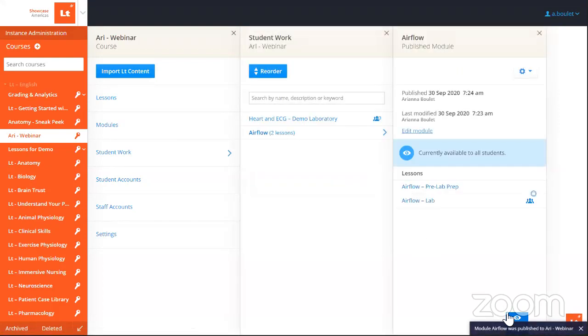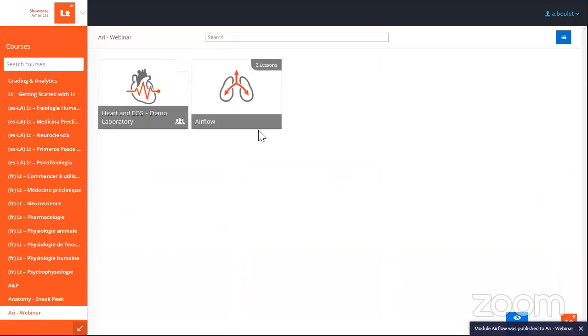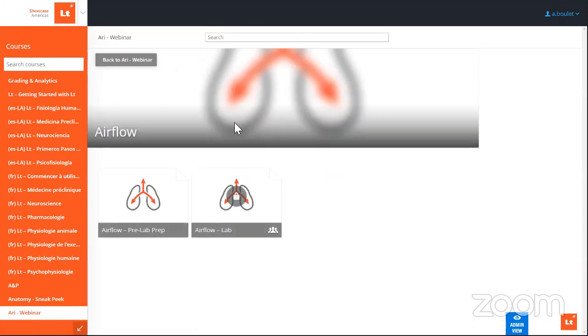I'm going to go now down into the student view button on the bottom right corner. You'll notice I just went in and published this airflow module. This is now available for my students. When I click on that module, I now have the pre-lab prep lesson available. And then following that is going to be the airflow lab. You'll notice this little lock here tells me that the student has to start and finish that pre-lab prep before they can actually open up and start the lab.